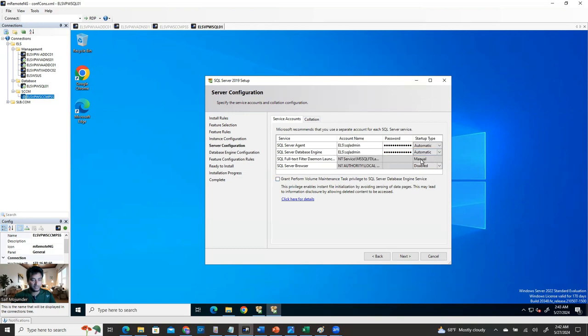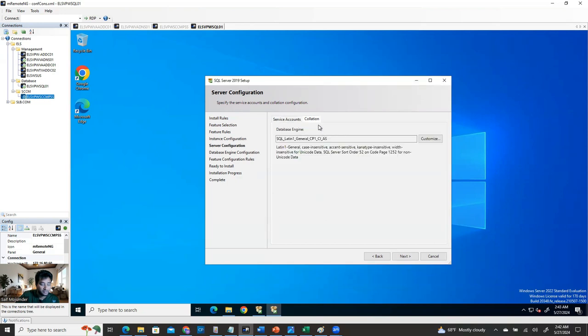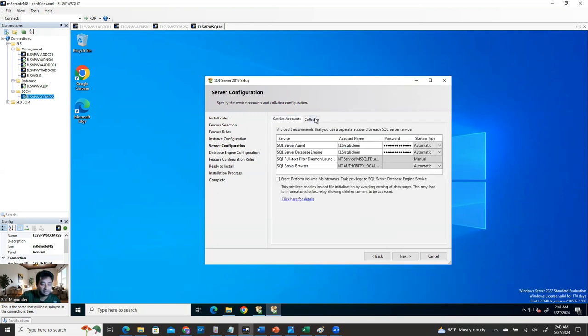And then full text, you cannot change anything. And on the SQL Server Browser, you can change it. It was disabled, but just make it automatic, that's it. And one more thing, collation. Make sure your collation is SQL_Latin1_General_CP1_CI_AS. By default, this one is selected. So click next.